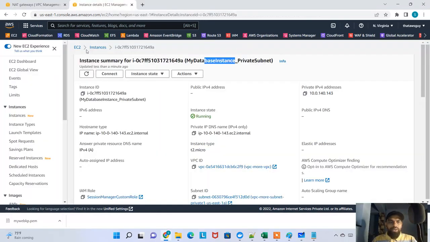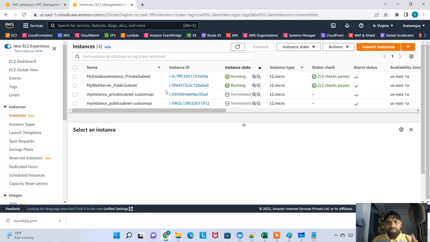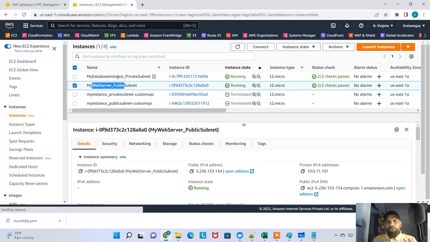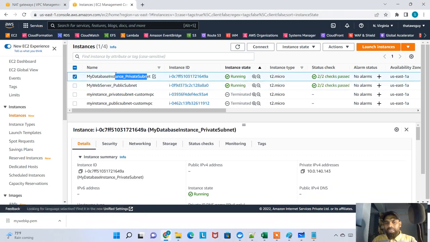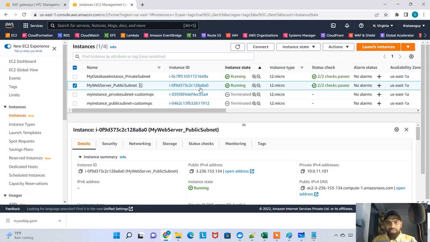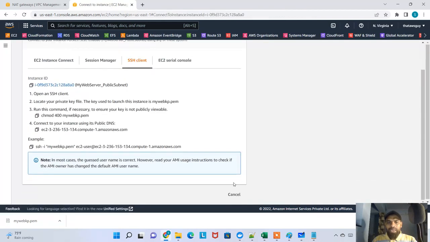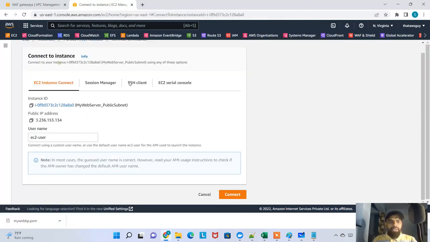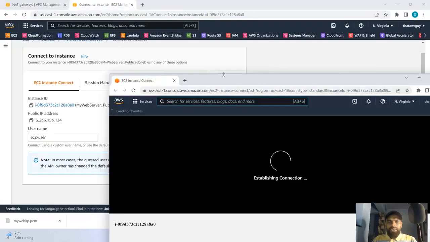So I have two instances. I'm connecting to this public subnet instance because I'm not able to connect to the other instance directly, since we don't have a public IP address. So I'm connecting to this instance, clicking on connect, clicking on EC2 Instance Connect, and hitting connect. Now that will get connected. I'm moving into a different window.